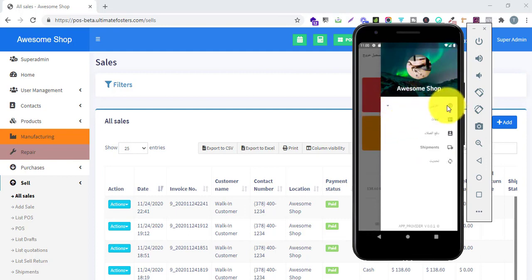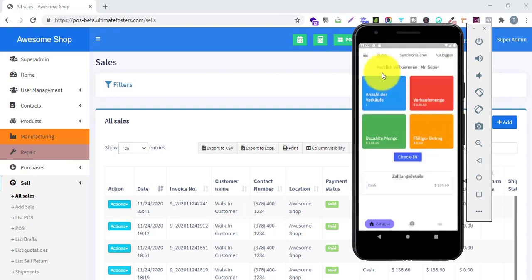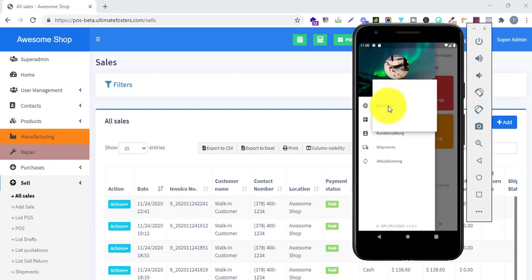If I change it again to some different language, let me change it to Dutch. Yeah, it's changed here. Let me just change it back to English.